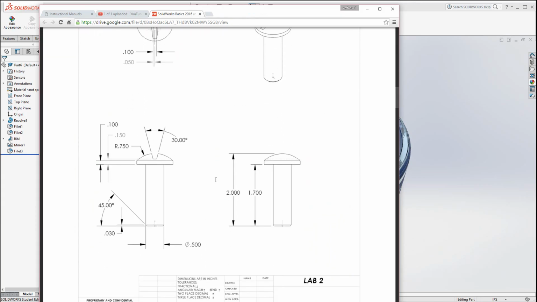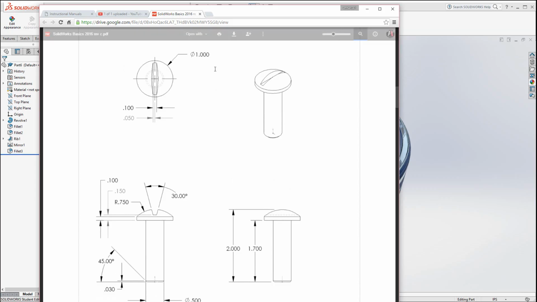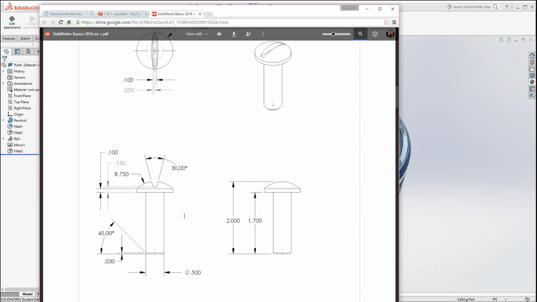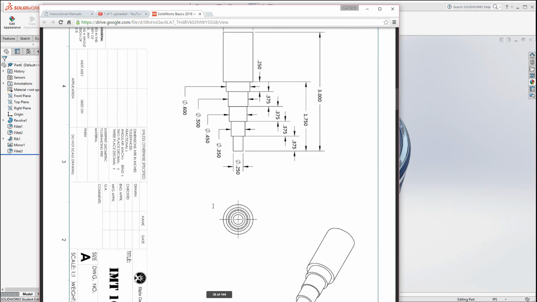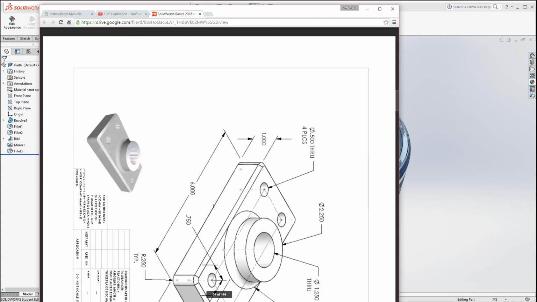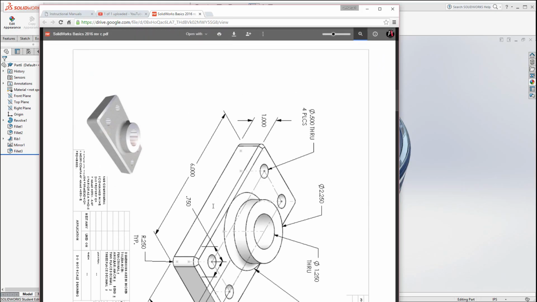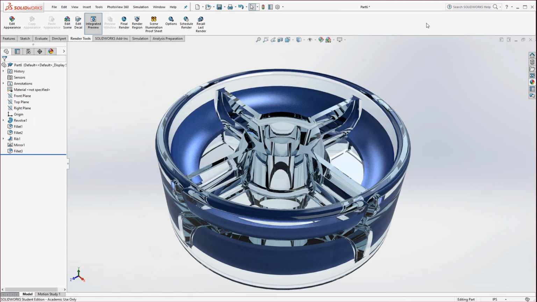But here you can see there's a bolt, and it has a 1-inch head, and the shaft is 1.7, and the overall bolt height is 2 inches. So let's see how we would do something like this. Also be aware there's the core pin, and then there's a quiz 1 to challenge yourself with. But let's go ahead and do the core pin here.